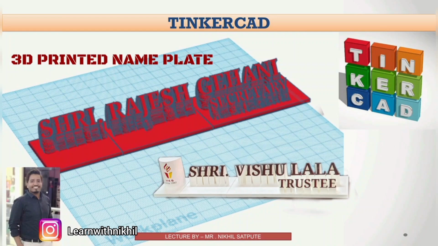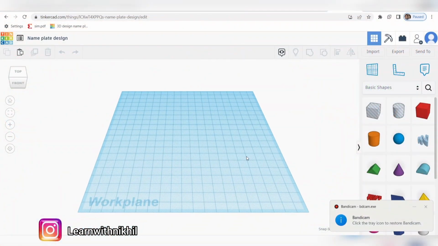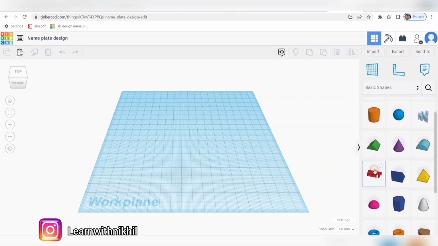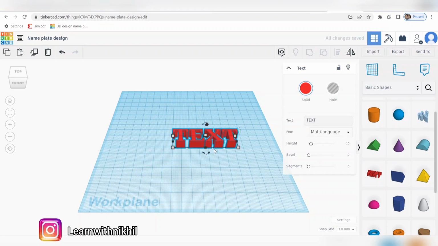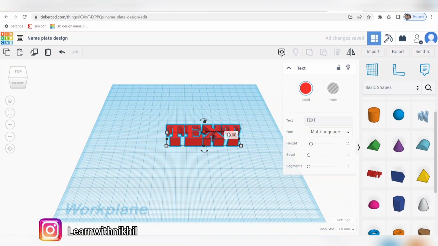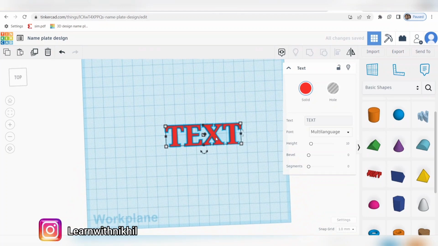So in this video we are going to see how to design a nameplate for a 3D printer using Tinkercad. First on Tinkercad we'll select the text which we want to create a nameplate of. So here I am considering the text. I'll make its height 1 millimeter. All the dimensions here are in millimeters.